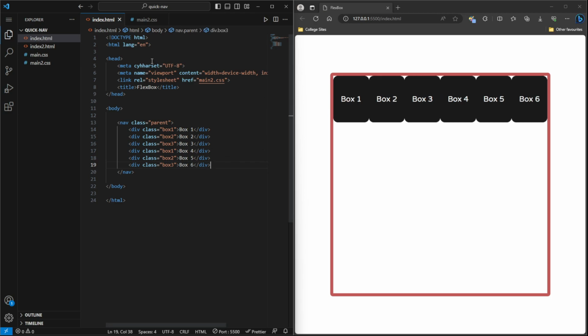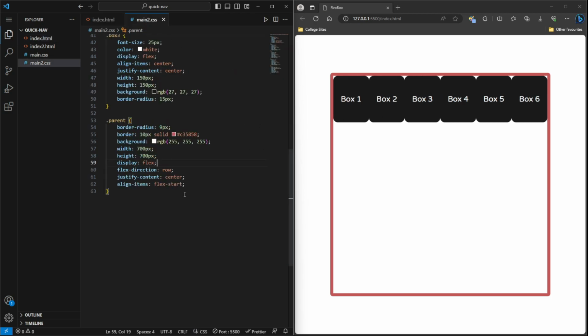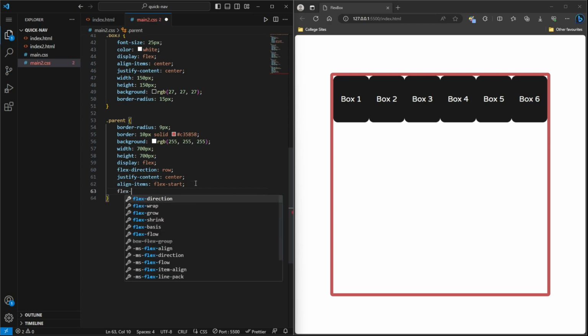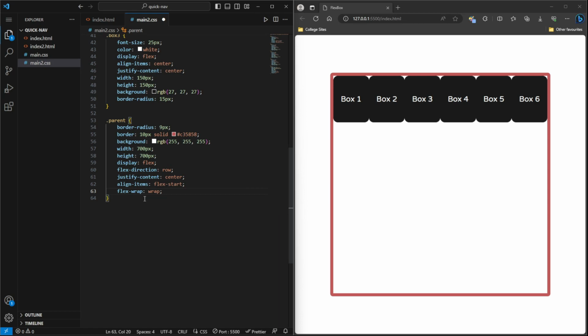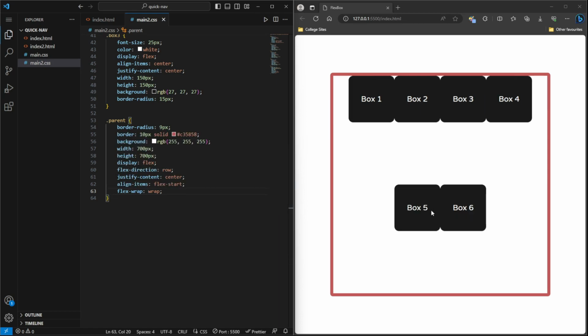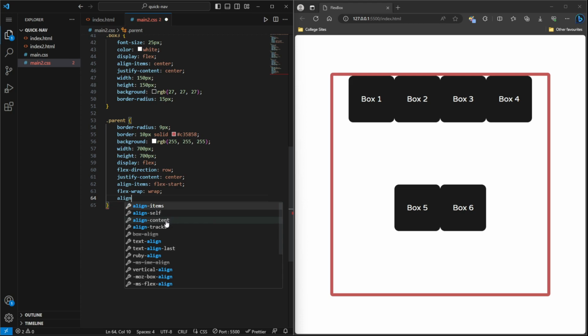What happens if we were to add 3 more items? The parent element doesn't have enough room to hold all of them, so it will simply crush the elements to make them fit. To fix this, we can use the flex wrap property to tell the parent to move each item that can't fit onto another line. As you can see, after setting the flex wrap property to wrap, all of the items that couldn't fit before have now been moved onto the row below.